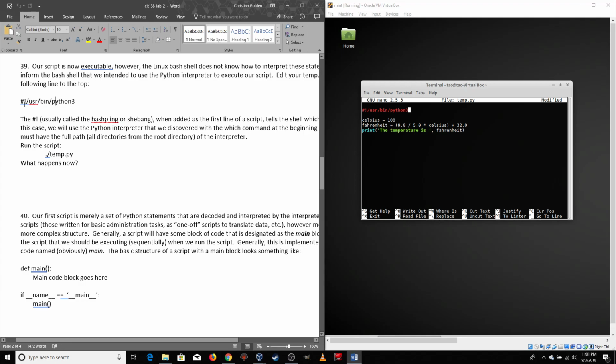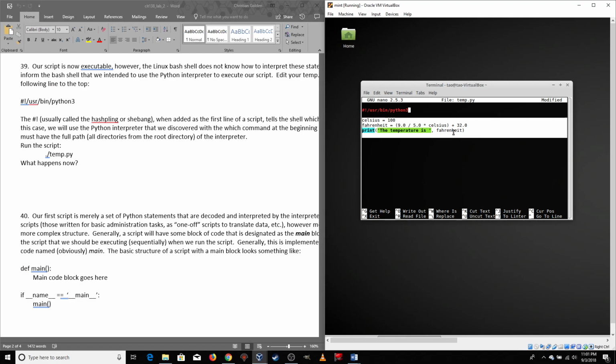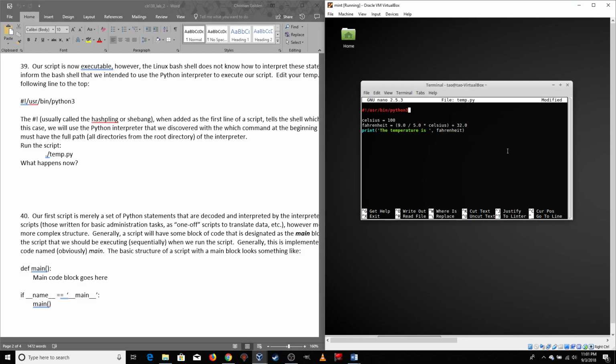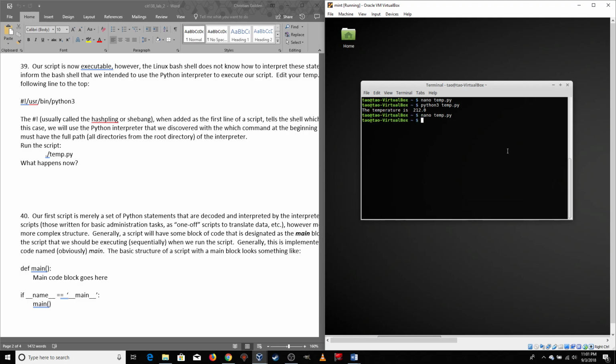And what this is saying is that this is the path to the executable, or the program that is going to run the following contents. And we'll see why that's important in a few moments here. All right. Control X, hit Y, hit enter.